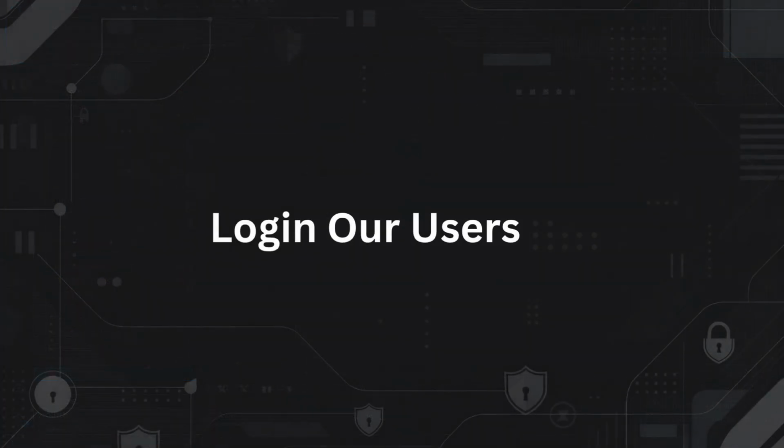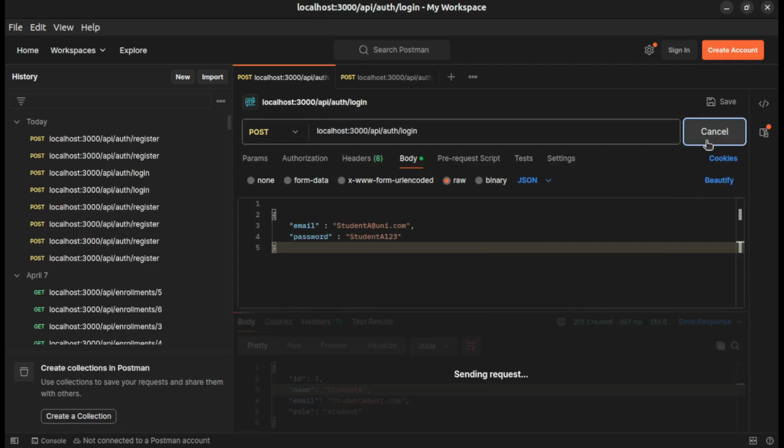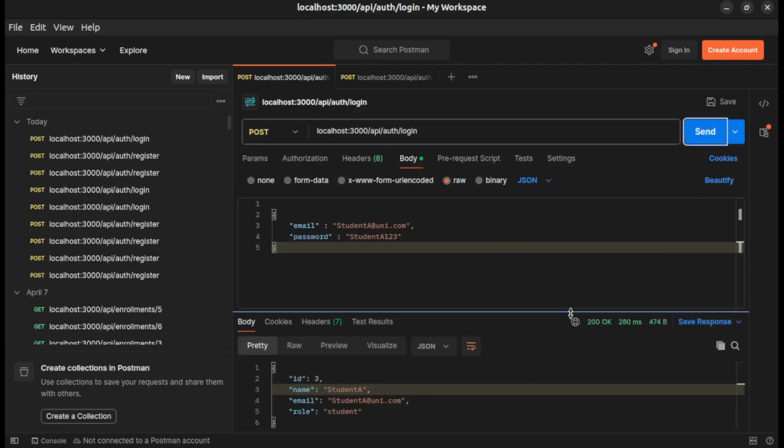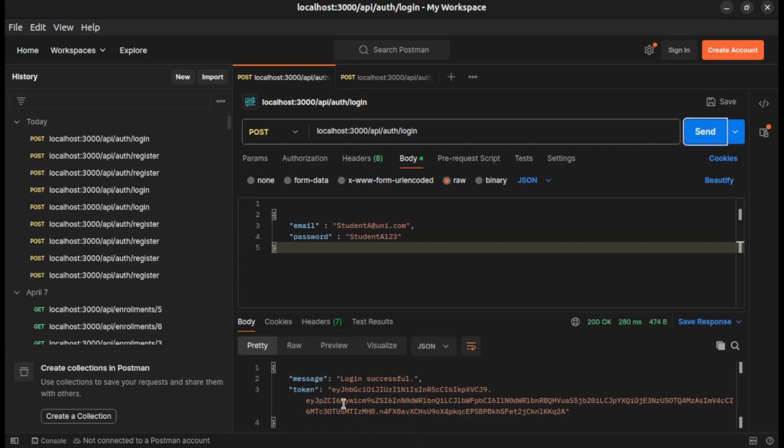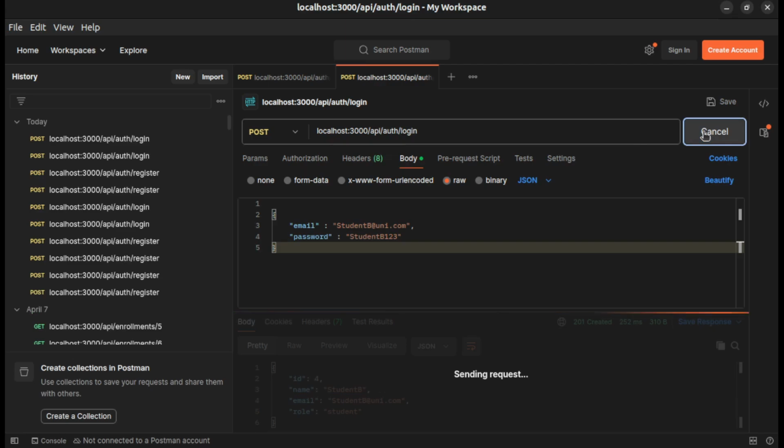Now let's log in with the users we just created. Send a POST request to the /api/auth/login endpoint using Postman. Provide the valid credentials for each user that were used on registration. If the credentials are correct, the system will respond with a JWT token. This token will be used in the upcoming steps to make API requests as an authenticated user.